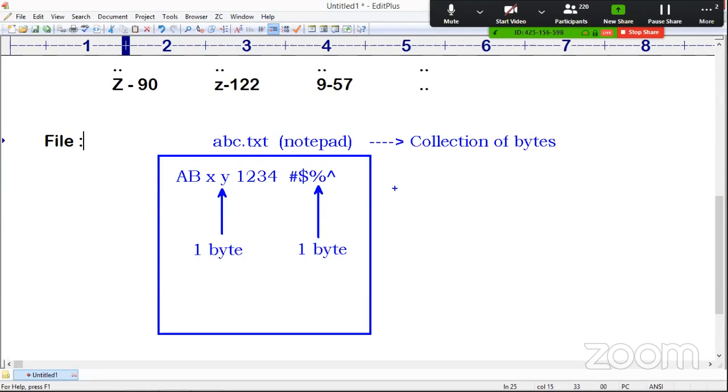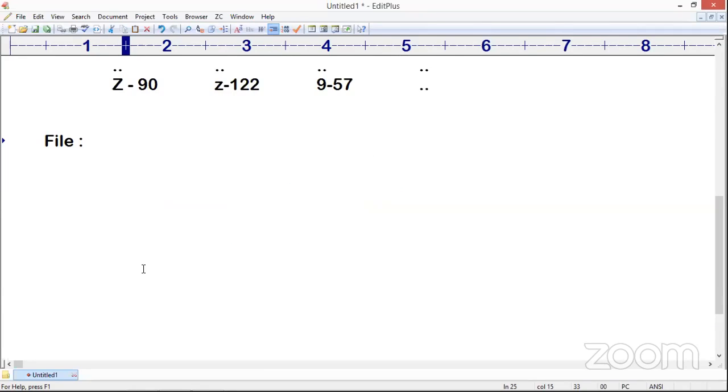Everything occupies one byte. And one more thing: they will ask questions practically. After completion of this theory, I'll explain the complete practical things. Okay, so don't worry.